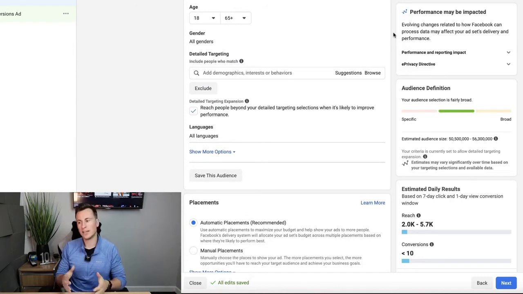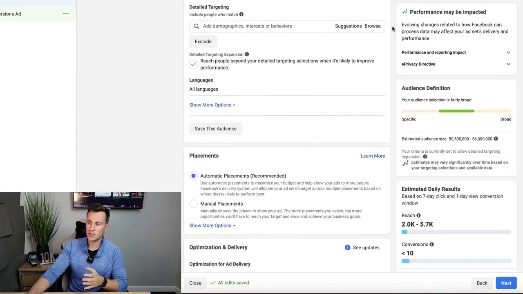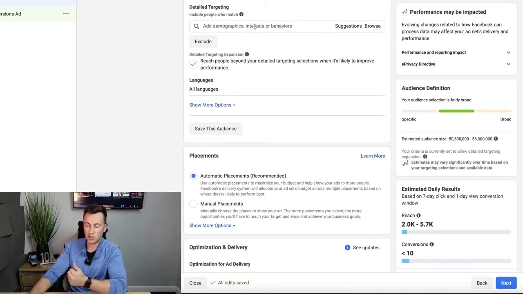We have genders, again a similar case. If you're not quite sure who's going to buy your product, leave it to all genders. You can always narrow down at a later date once you've found what's working. And then we get into the detailed targeting section box, which is arguably the most important thing you can do, which is going to influence the results of your Facebook ads. So in this box, we can select, as it says, a certain demographic of a person, certain interests of a person, or certain behaviors.